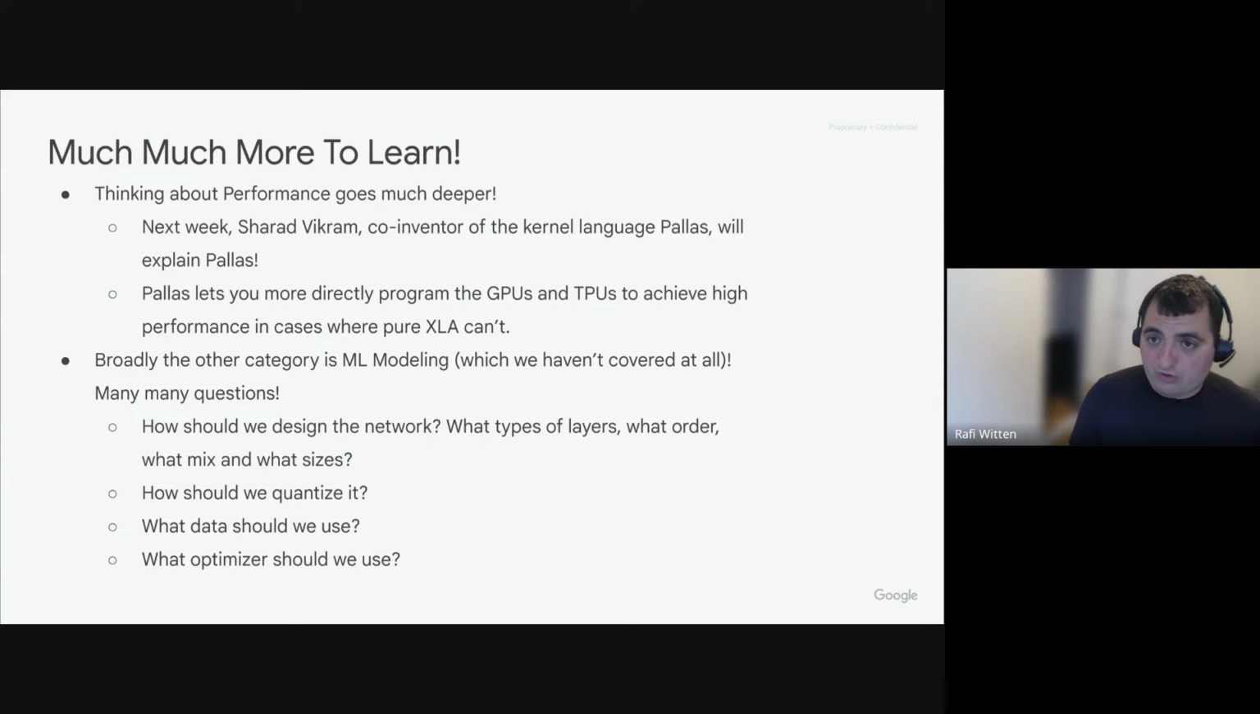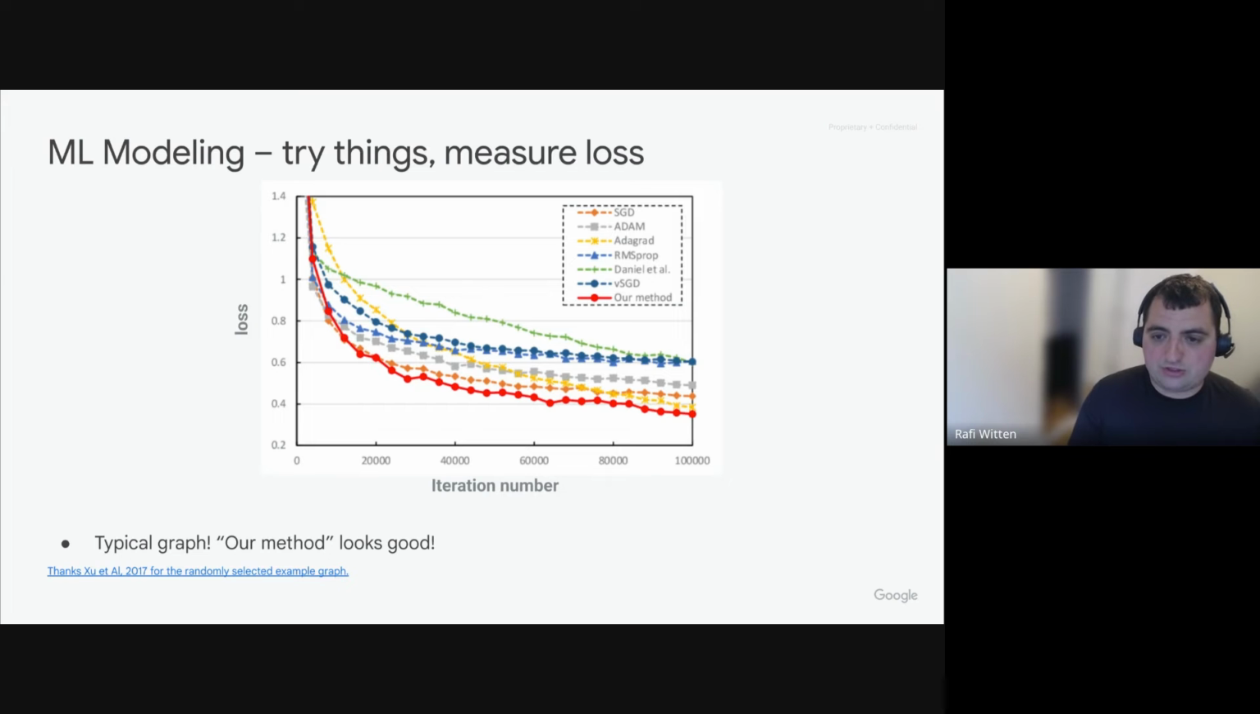So I think the other broad categories, speaking very, very crudely, is ML modeling, which is questions like how should we design the network? Kind of what type of layers should we use? What order, what mix, and what sizes? Like how should we quantize it? What data should we use? What optimizers? So many, many questions to go deeper.